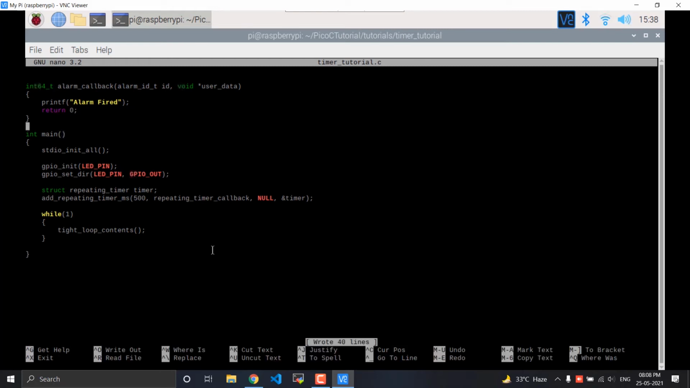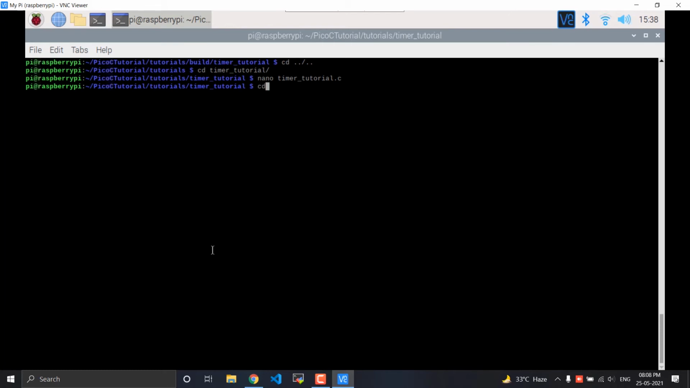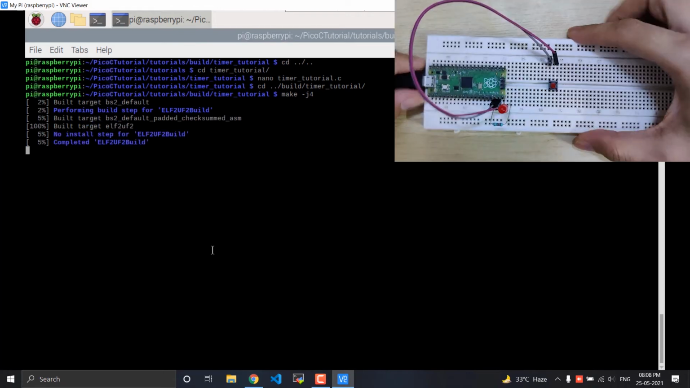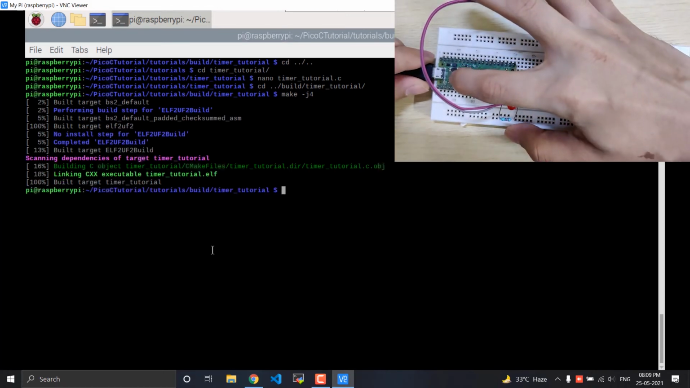So let us save this, go down and create an alarm as well. We can say add alarm in milliseconds. Let's make it 2000, and our callback is called alarm callback. We do not have any user data, and fire if passed is false for now. So we have this. You can save it and go back into the build folder and run the make -j4 command once again. Meanwhile, I'll connect the Pico back in programming mode.